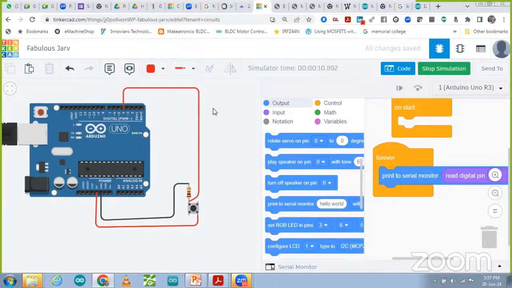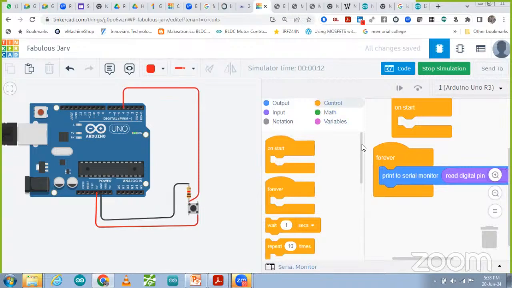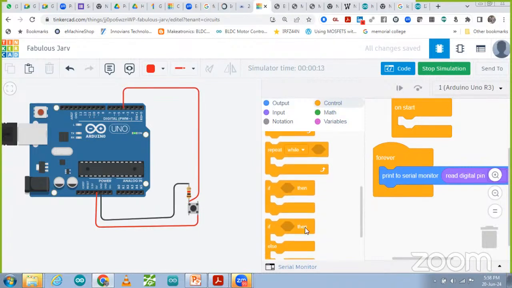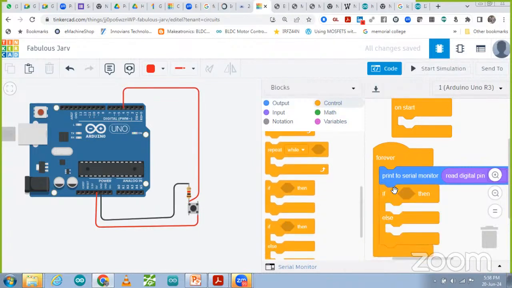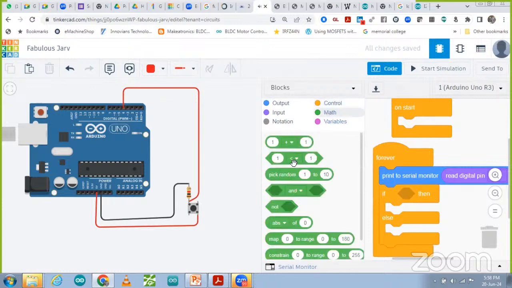So for that we have to go to the control, and we are going to use the same if then else condition like this. The condition we have taken the same as earlier, the comparison block that we have used. Now after that we are going to use this block again, because we are using a condition over there.